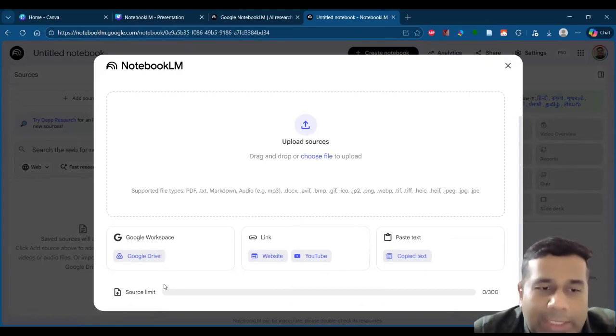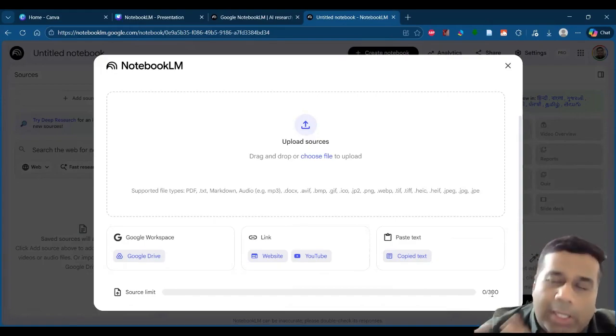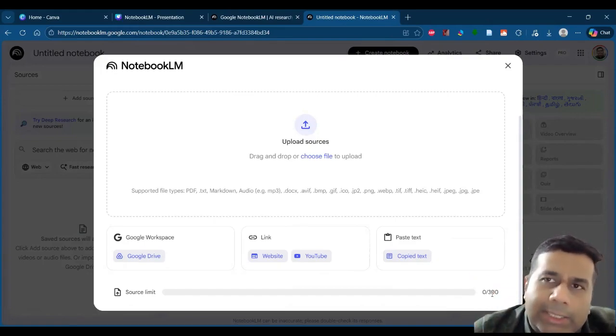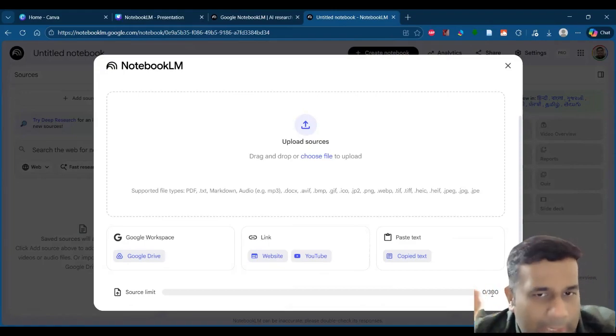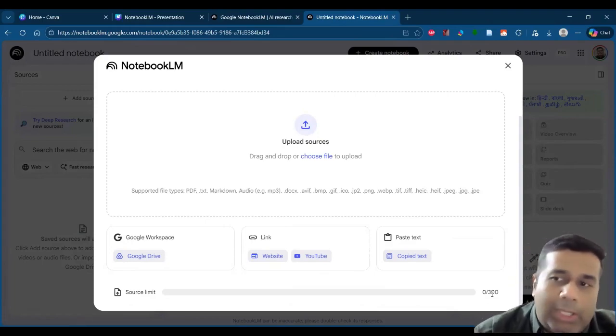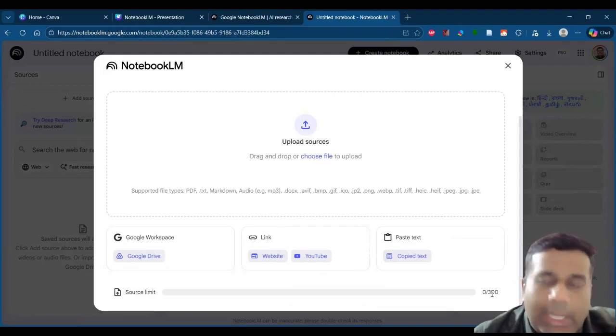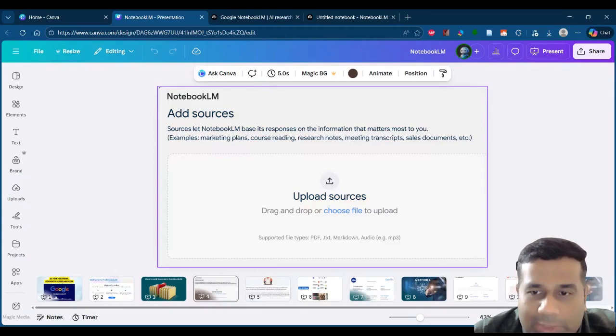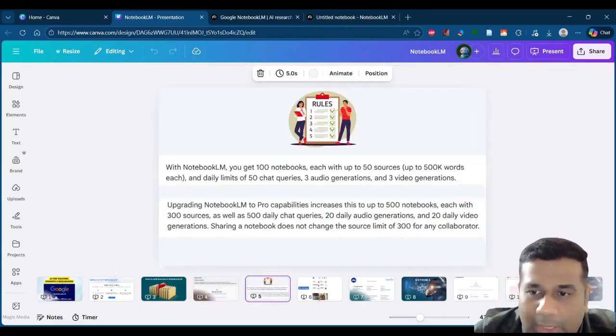Okay, and then comes the source limit. Here you can see mine is showing 300, but originally it's 50. Ideally, in the free version, they allow only attachment of 50 files. And if you have a paid version of Gemini, or you upgrade to a higher plan of Gemini, automatically the NotebookLM plan also gets upgraded and it becomes 300. Okay, so I'll just show you the limitations, or what the various plans available are.